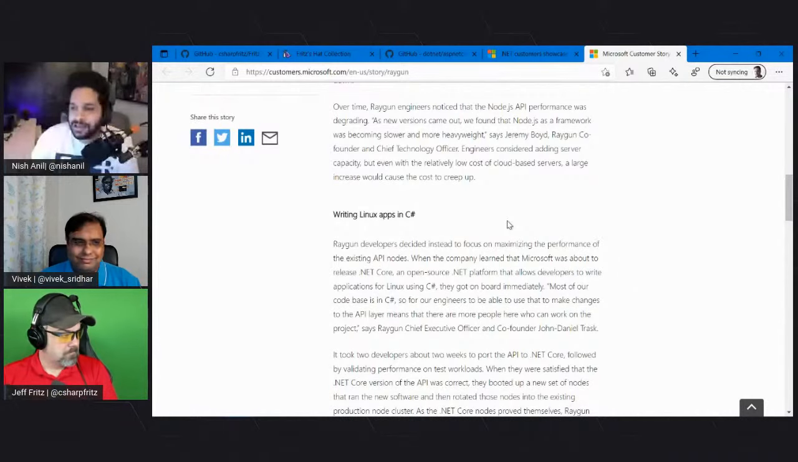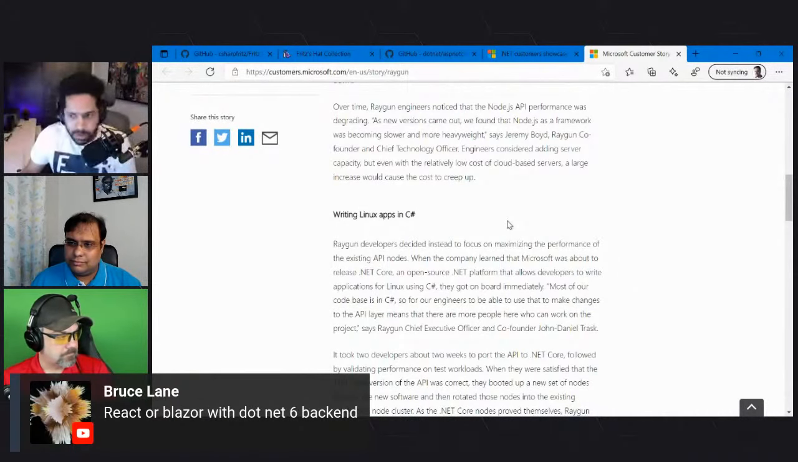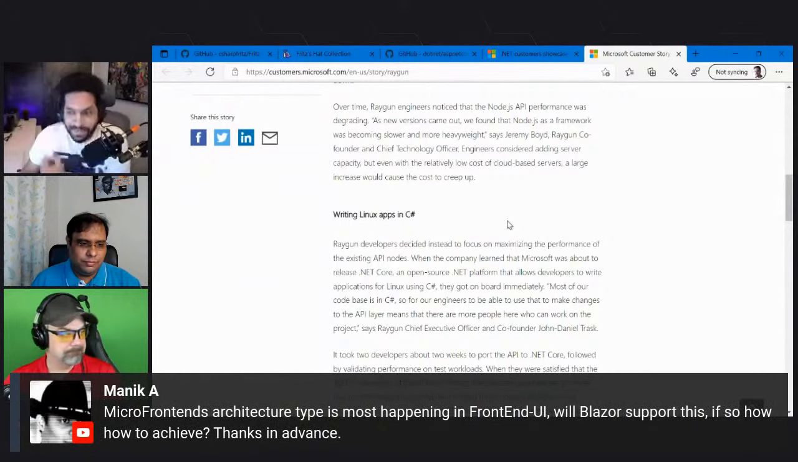Sure. And we have a question from Bruce who asks, React or Blazor with .NET 6 backend? I think more or less you covered the same thing, right? Yeah. You use what makes you happy. Use what you're going to be productive with. I like Blazor.